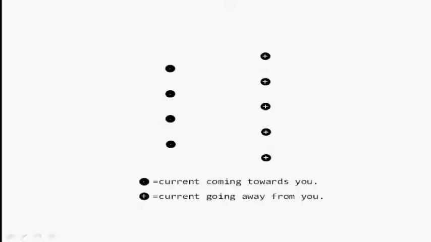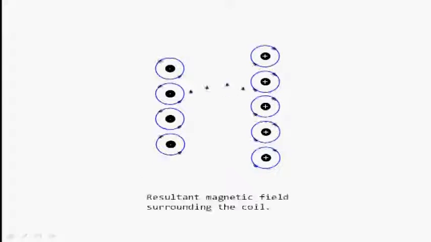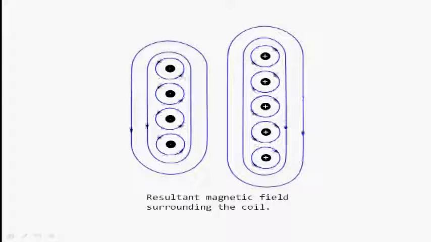We can now add the magnetic field of each conductor as we have seen previously. The magnetic fields actually add together, creating one larger magnetic field. And we can represent this with field lines showing the combined or the resultant magnetic field.